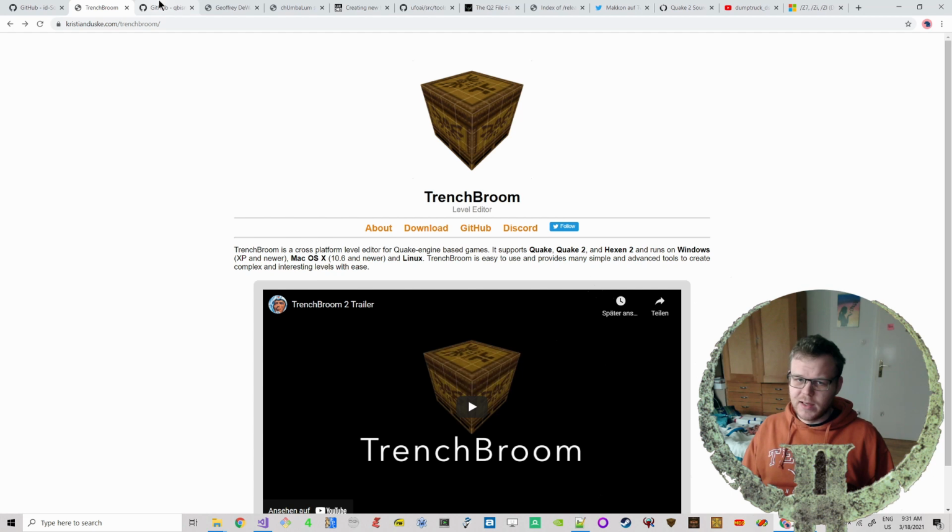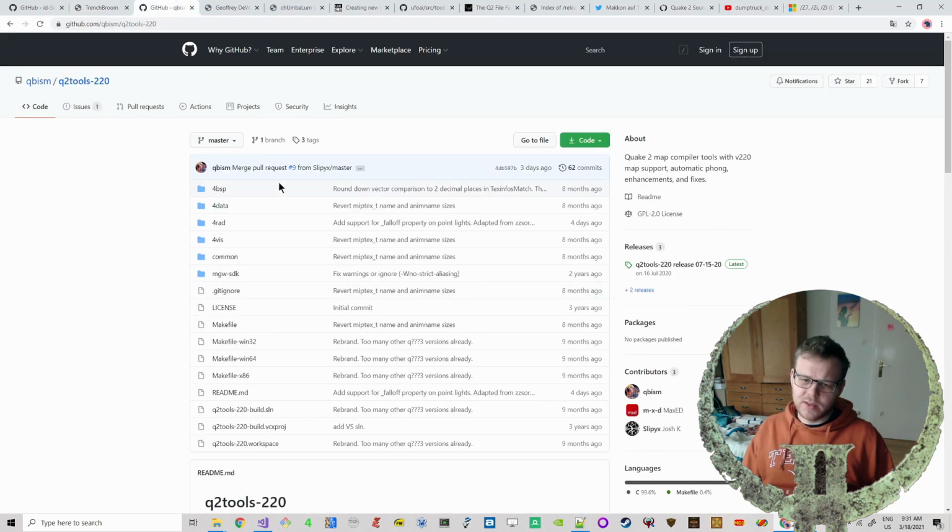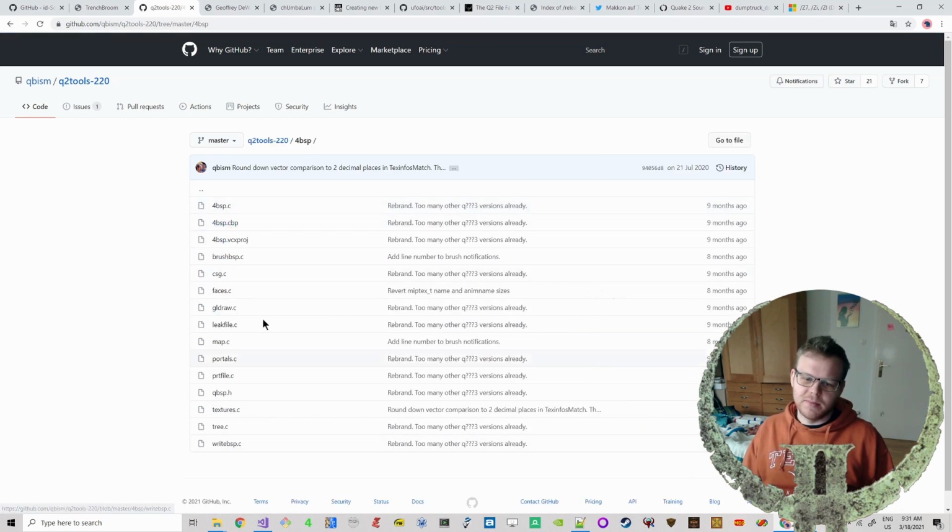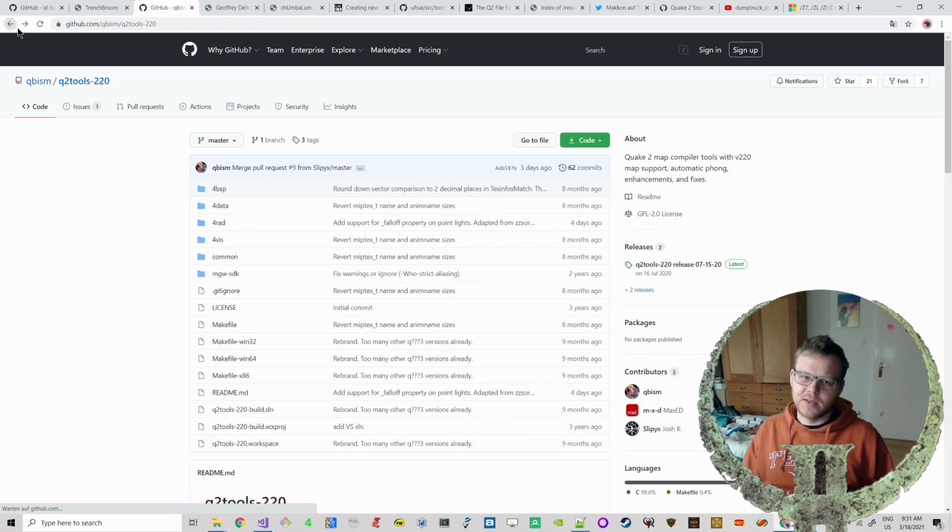This map file gets read into a tool called BSP, or whatever you want to call it, but this is the tool we need to actually make the file readable, so to speak, by the Quake engine. So what it does is it goes through the map file that came out of Trenchbroom, and it creates something called a binary space partitioning tree, like a binary space partition. It creates that out of the world.